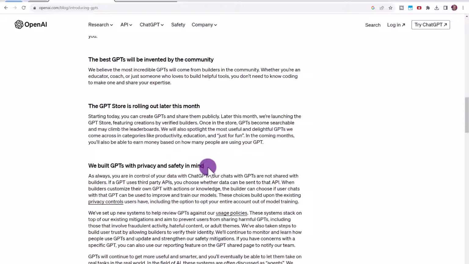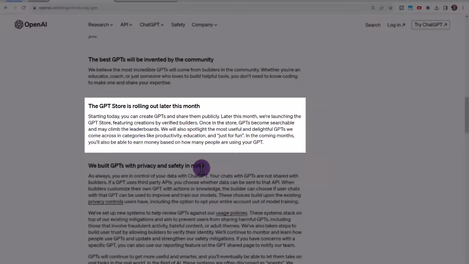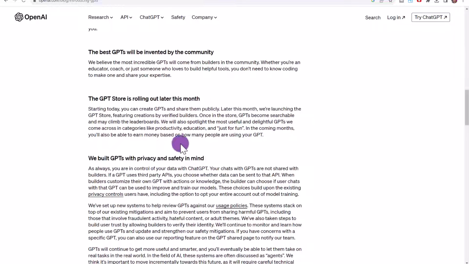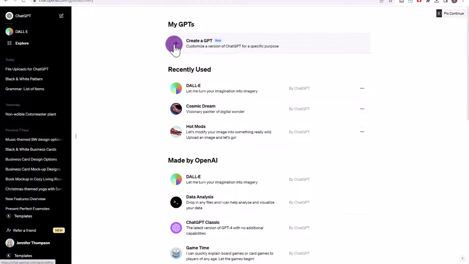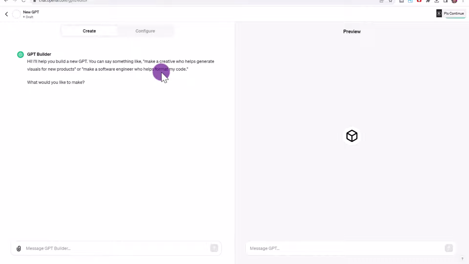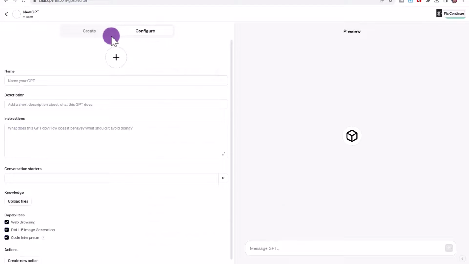And you could actually end up making money with your custom GPTs, as later this month, OpenAI is going to roll out the GPT store to earn money based on how many people are using your GPT. So stay tuned for a future video on that, and I'm going to teach you how to create your own custom GPT and how to configure it.